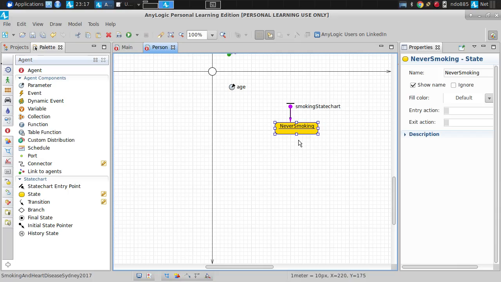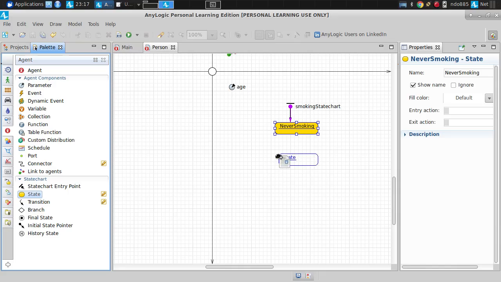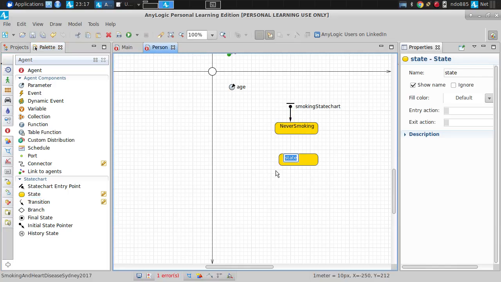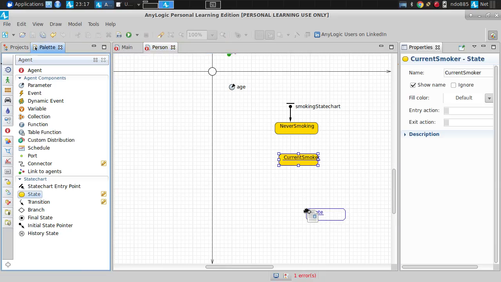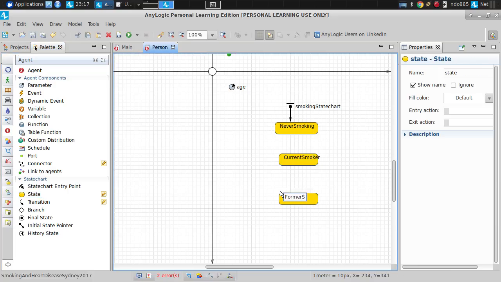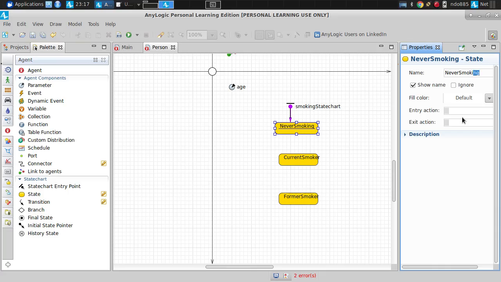Okay, so never smoking. And next, I'm going to drag in, probably I should have called it never smoker. I stand corrected. Thanks so much. Current smoker, and thanks greatly. Former smoker. And I'll change this to never smoker. Sorry, I misspoke. Thanks greatly.